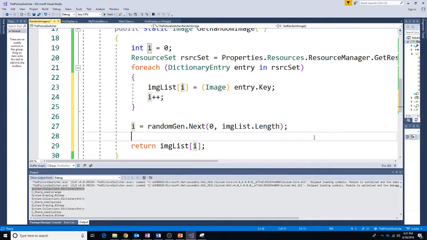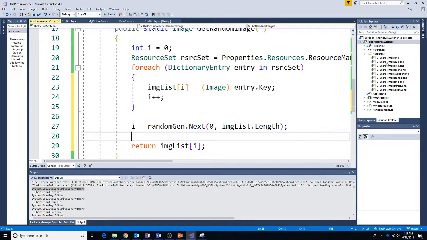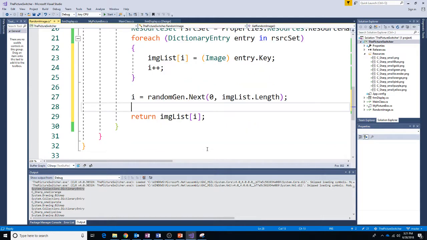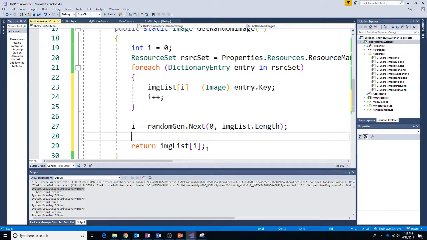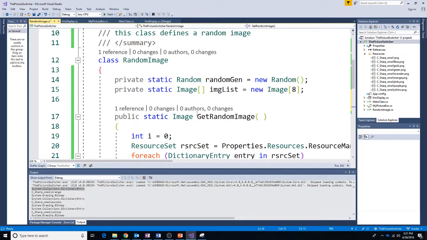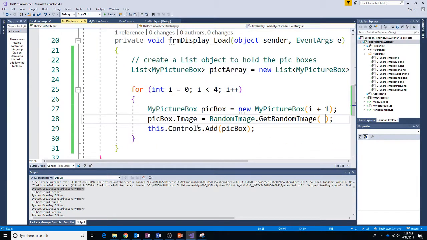So what did we do? We looked at the properties resources information in our project, read through all of these items and put them in a resource list, navigated through that resource list to build an array of images, and then used a random number to just pluck one of those images out of that list. And that's the image that will be used by our caller. That's what's going to be returned. So in our form, we should be able to just run this now and see what we get.